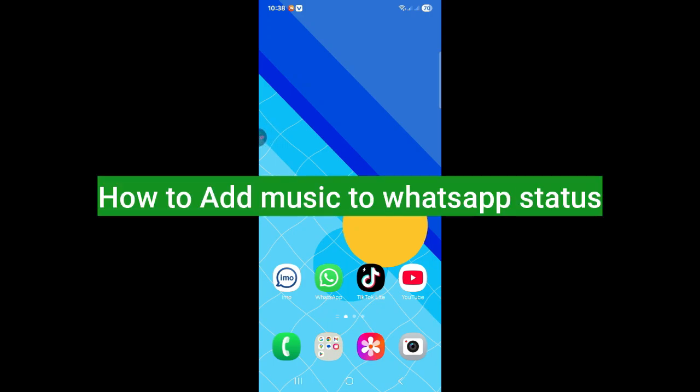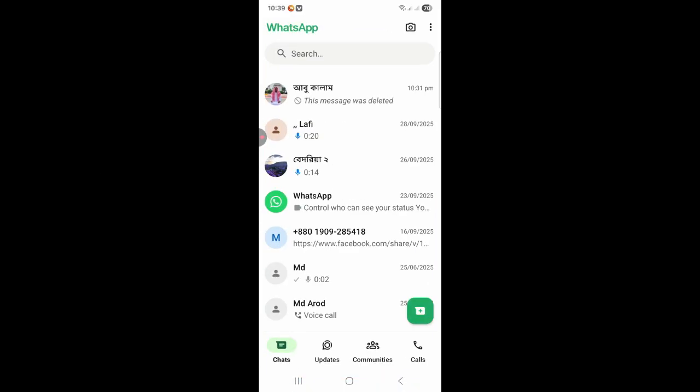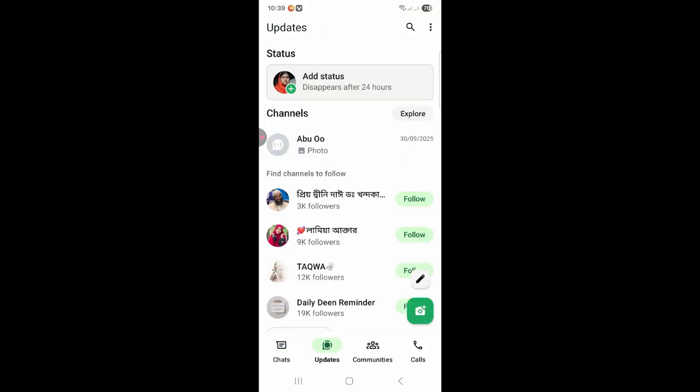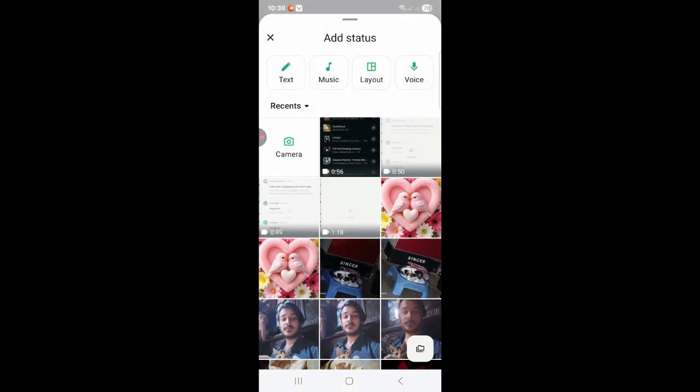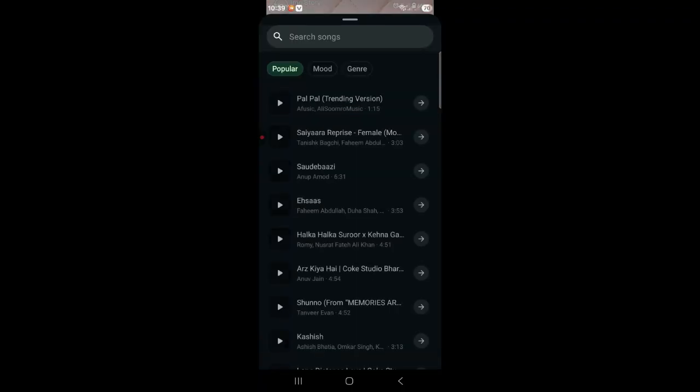In this short tutorial, I'm going to show you how to add music to WhatsApp status on Android. So first, open WhatsApp on Android, then click on Updates. Again, click on Add Status. Then you can select any photo, for example this one. Then click on this music option.